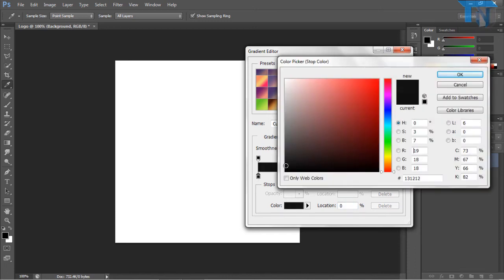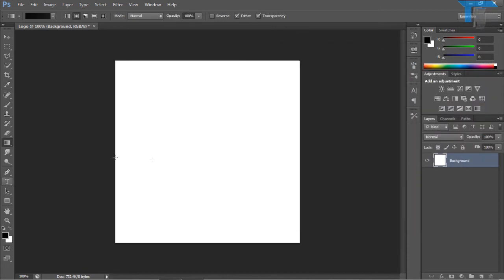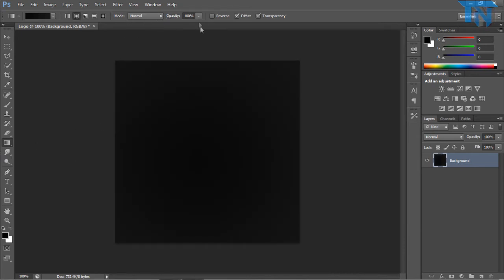I think they're too similar. And we're going to make sure it's set to radial, and we're going to drag out from the center. I think I want that in reverse. There we go. Just drag it out a few times. There you go. A nice sort of background effect.